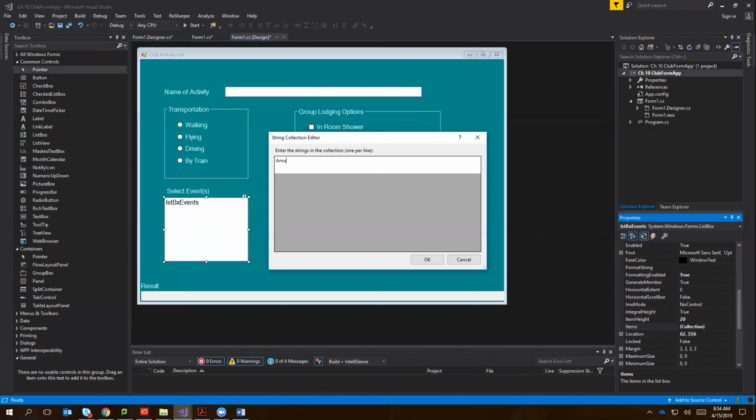So let's set up some for ours. We'd like to be able to go to an amusement park. They have a boat tour, a dance, a dinner, a hike, a movie, or a sport event.